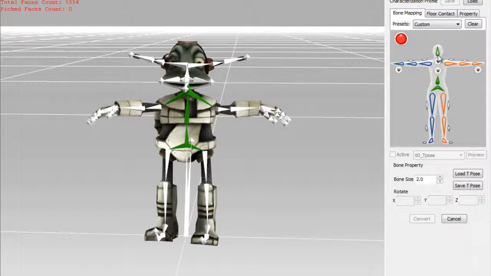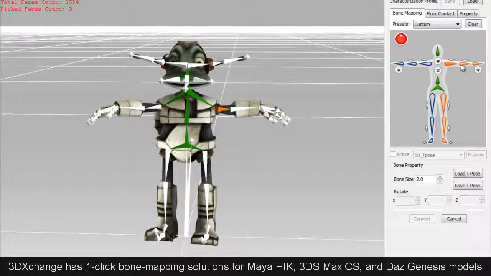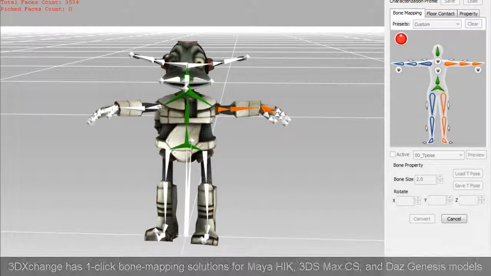If you have a standard Maya Human IK, DAZ Genesis, or 3ds Max Character Studio Bone Rig, you can do this in a single click from the drop-down template menu. However, this is a fully custom created character, so I'll have to map everything individually.